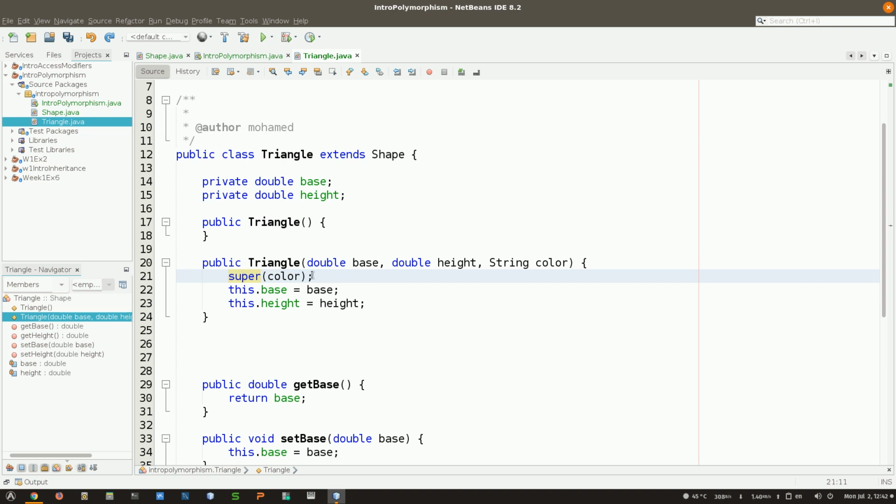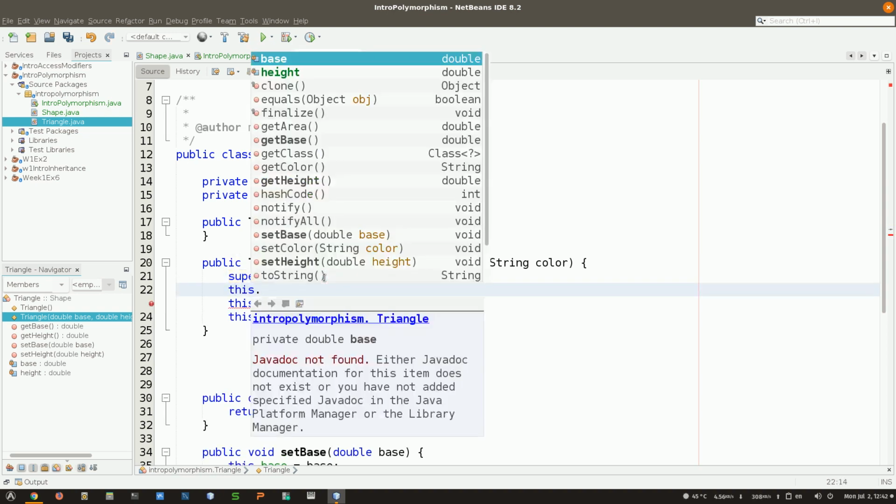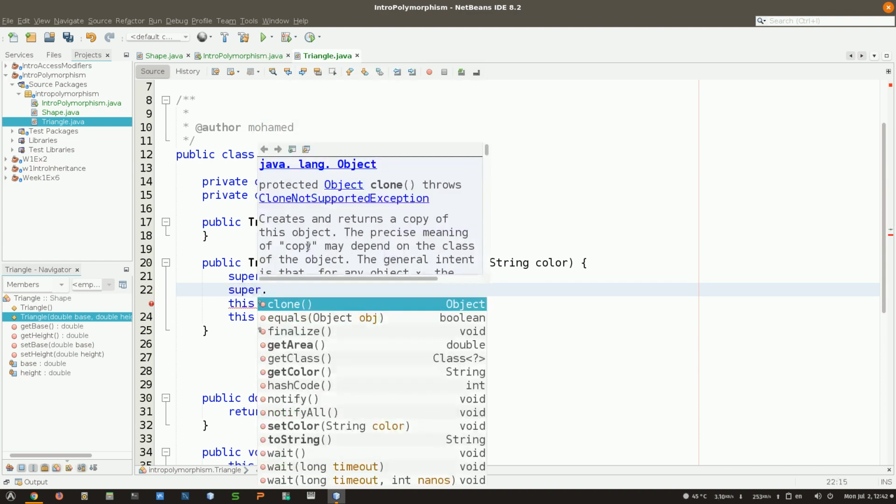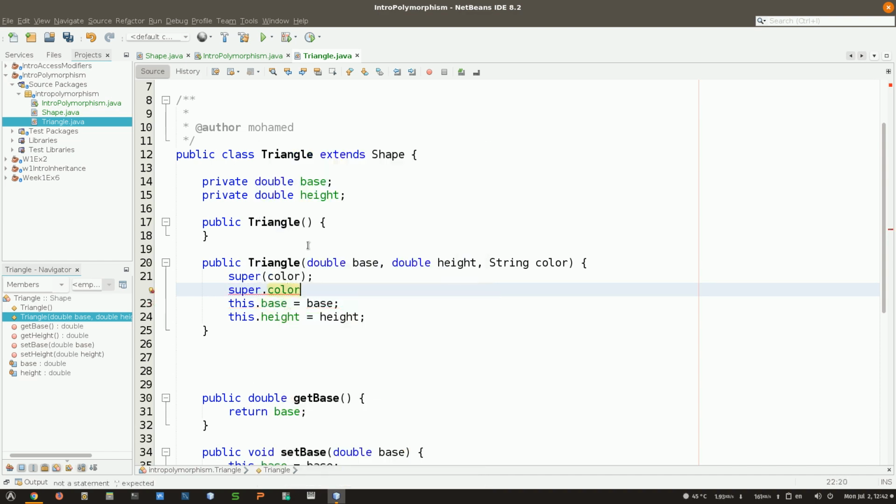Can I say this dot color? There's no color. If you say this dot, you're looking for variables. So there's no color here because the color is not on this, it's on the super one. If you do super dot color, for example, you don't see color because it's private, so you cannot see it. Even if you think, okay, I'm smart, I know that there's a variable called color, I'm just going to put it there, well, NetBeans is going to tell you color has private access. You cannot use it like that.